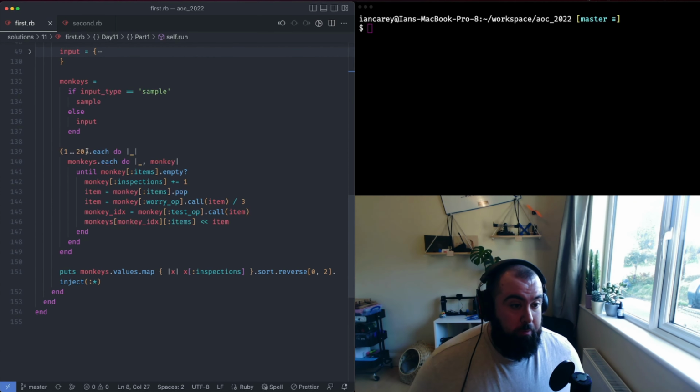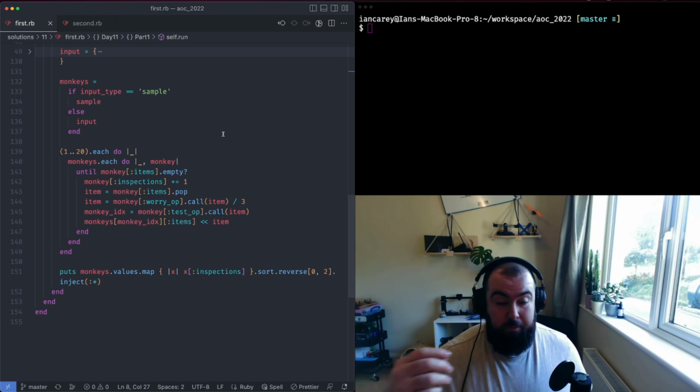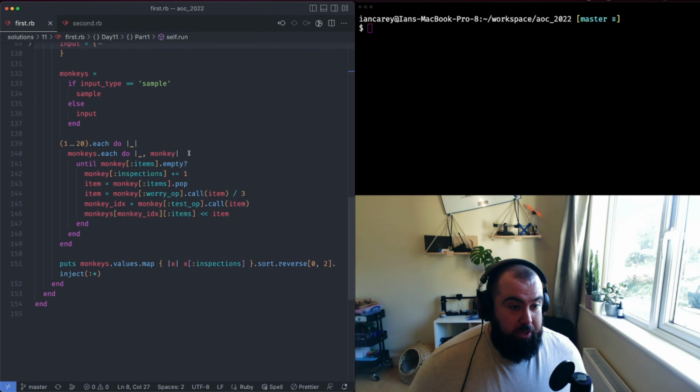So I have a loop from 1 to 20 because we're told for the first part anyway that we just want to do this 20 times. I go through every single monkey, and then for each monkey I go through all of their items. I increment that monkey's inspection counter. I then remove an item from the monkey array. I call my worry operation on it.